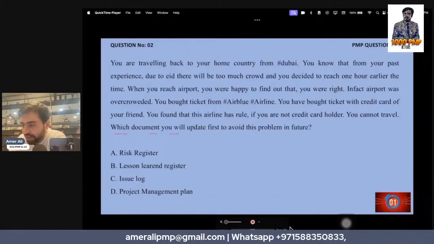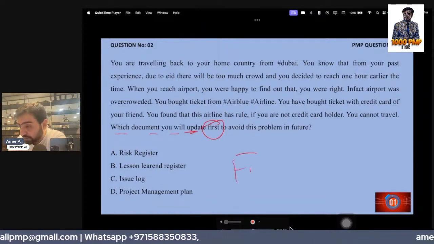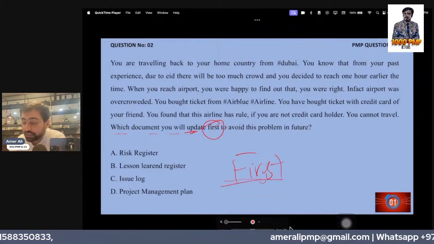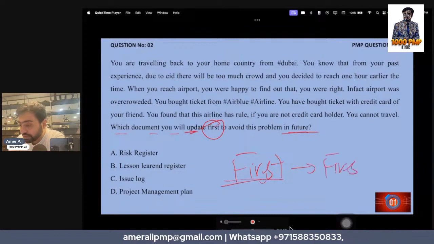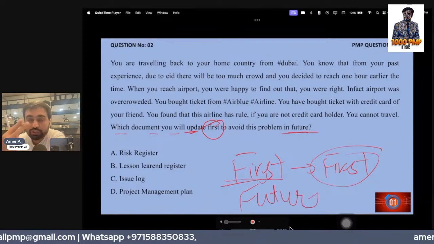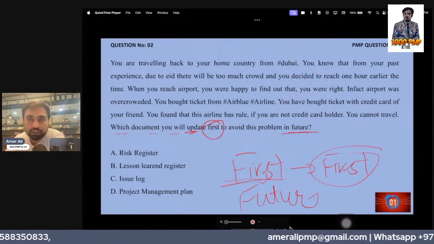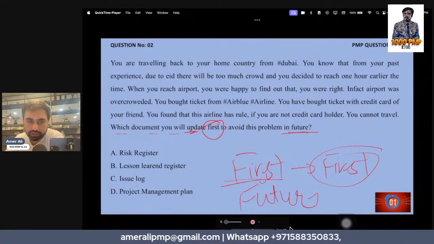Which document will you update? Okay. First, to avoid this problem happening in future. The first and future, two keywords. Now you ask yourself, whenever a problem happens, what is the first document you update?